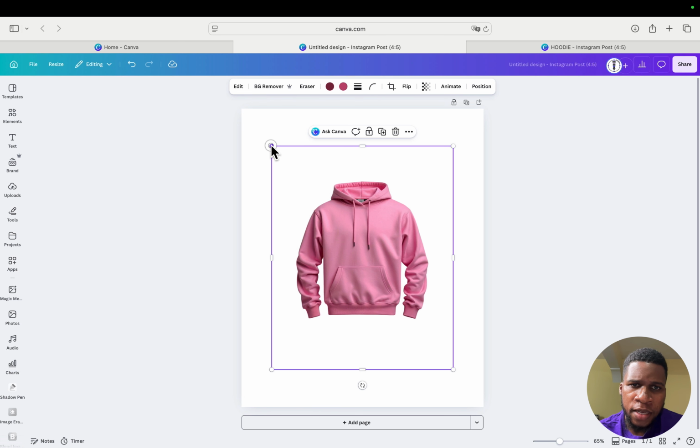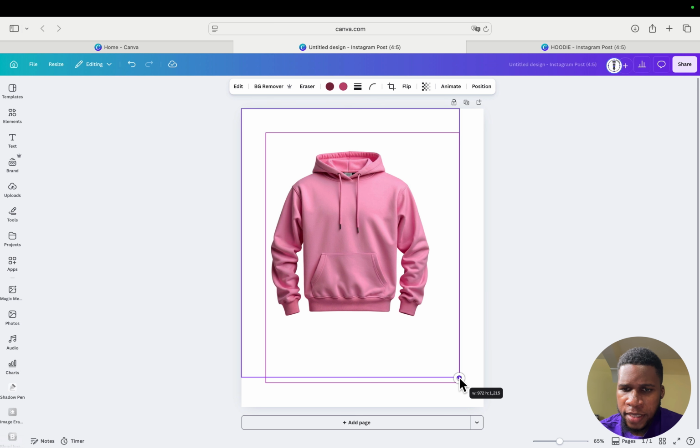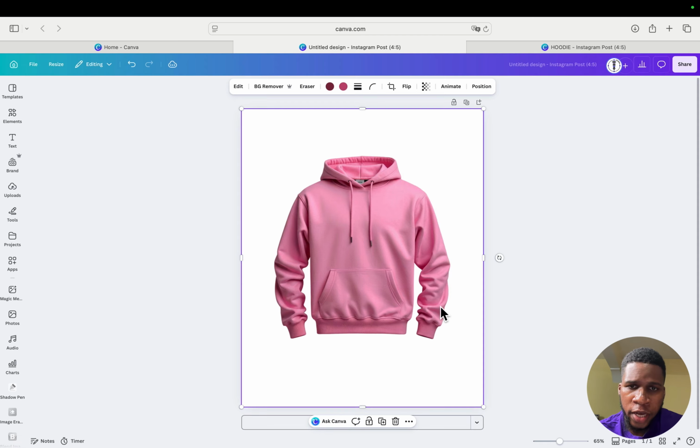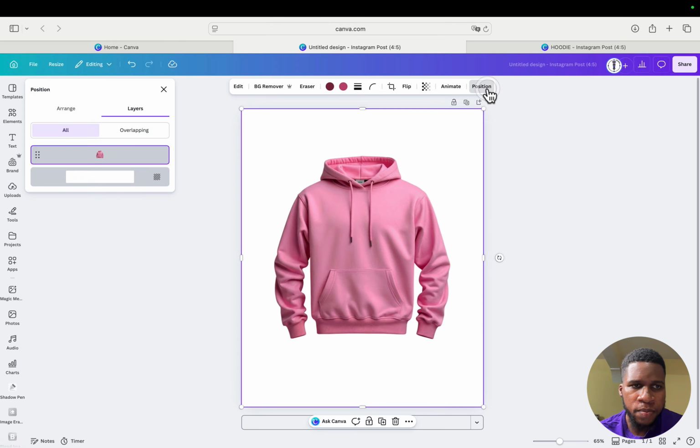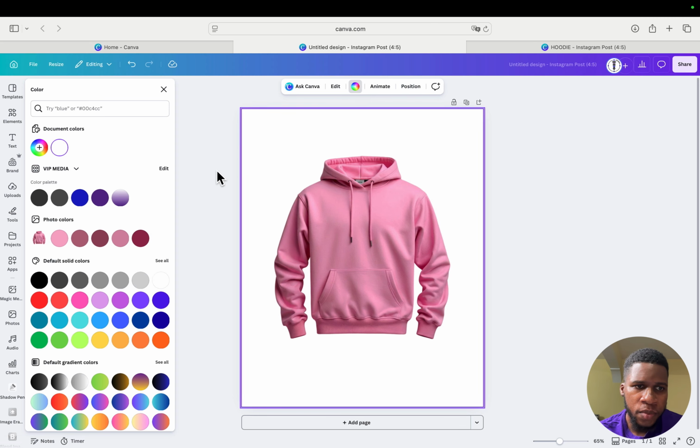So I'll increase the size of my hoodie so that it could be in the center of my design page. All right, so ensure that you position it to the center of your design page like so. Next, what I'll do is I'll go to position and then I'll go to background. So what I'll do next is I'll change the color of the background to pink. So I'll go to color and then I'll select a color that was referenced by Canva from our hoodie. So I'll select this pastel gray pink.